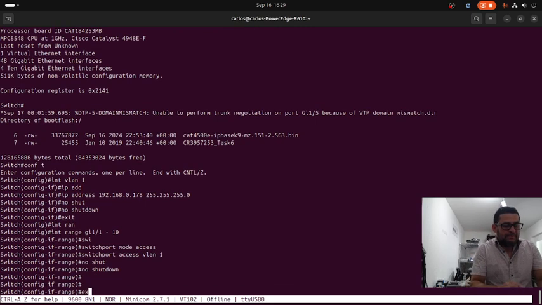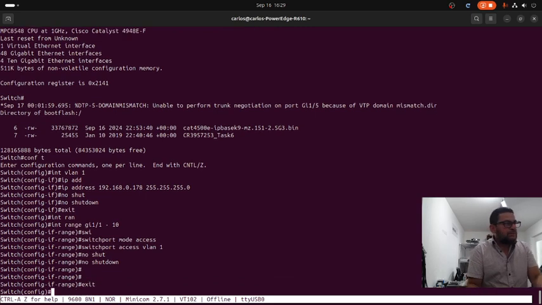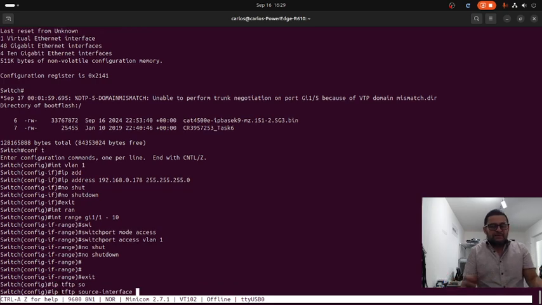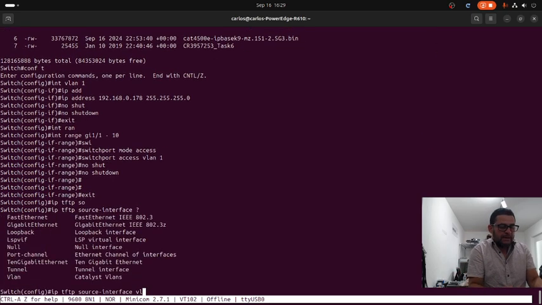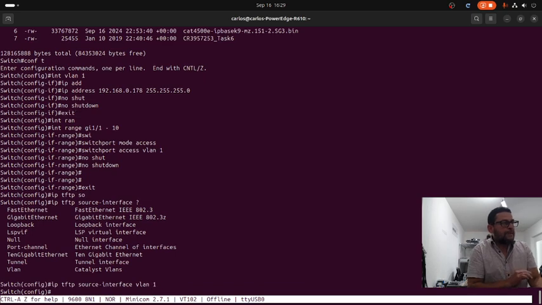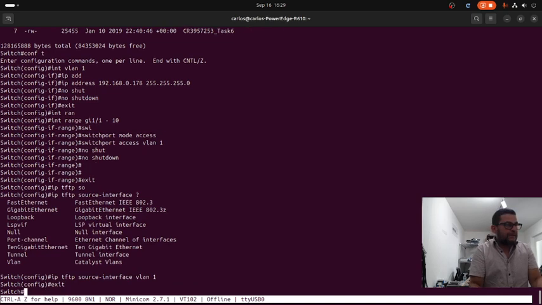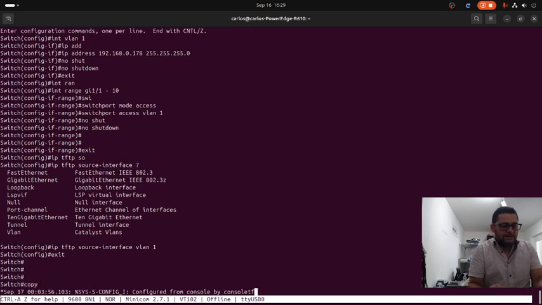So now another important parameter is this one right here, ip tftp source-interface. We define only VLAN 1, right? VLAN 1 right there. So now we can copy the operating system from TFTP to boot flash. Copy tftp to bootflash.